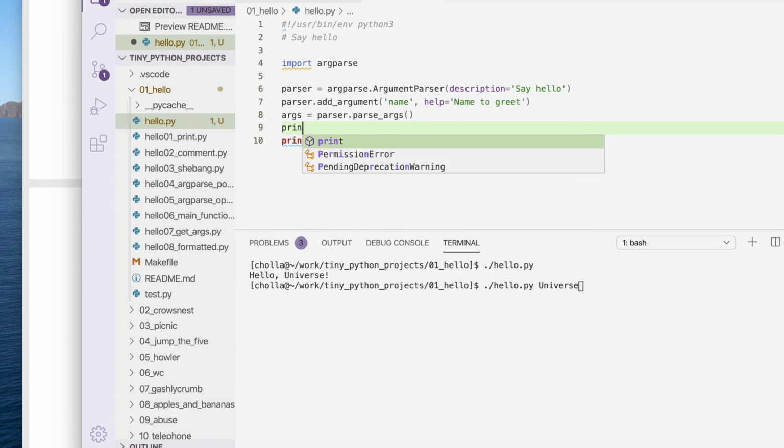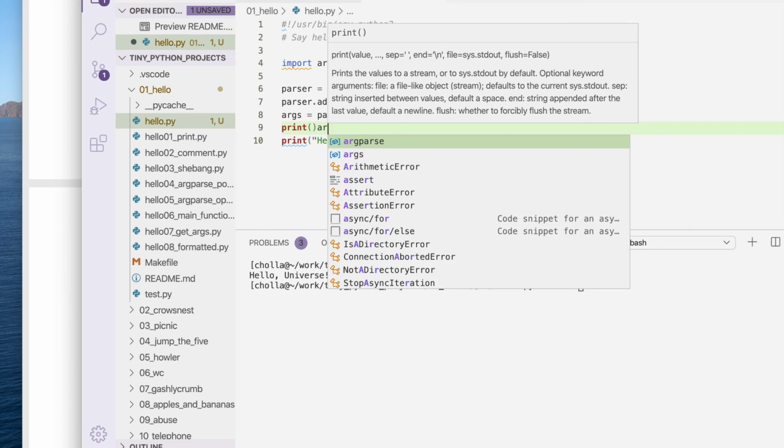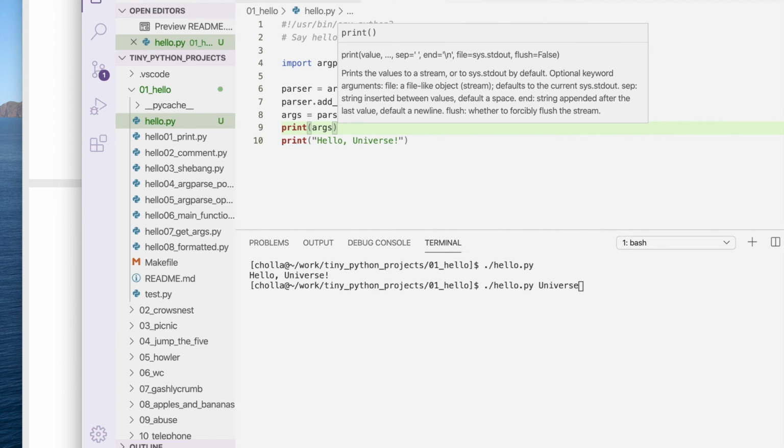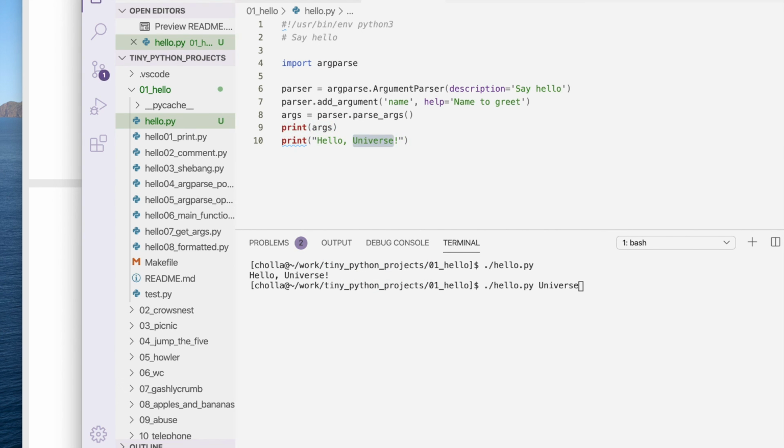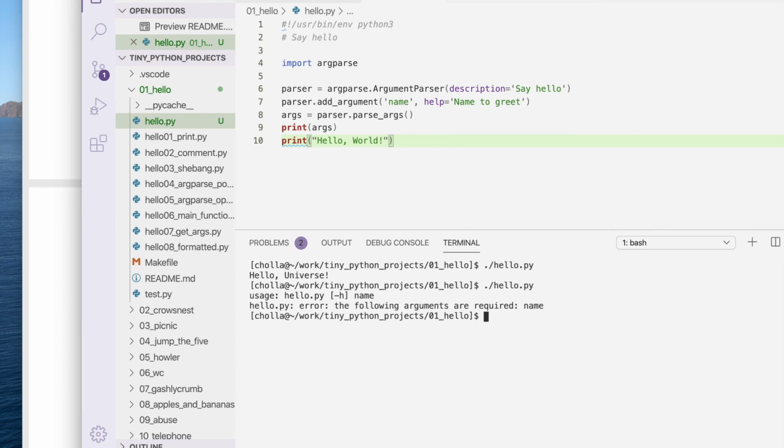If at this point we just want to see what those look like, we could say print args. And let's just see what we get. I'm going to change this back to hello world. We're going to deal with that in just a moment. So if I run this right now, it says it won't run because I am requiring you to give me a name to greet. So let's give it a name.